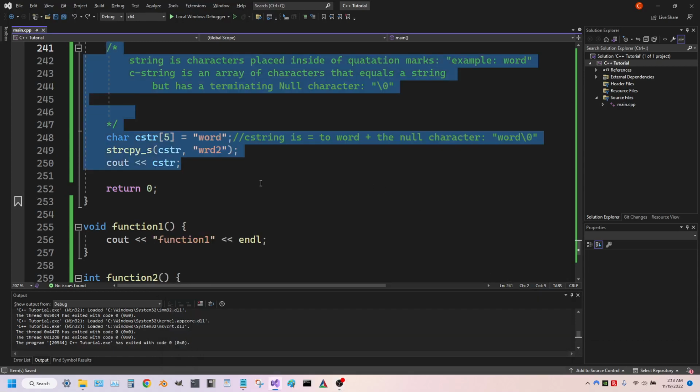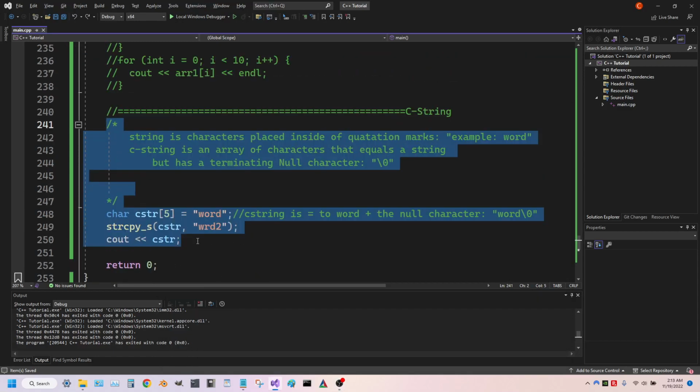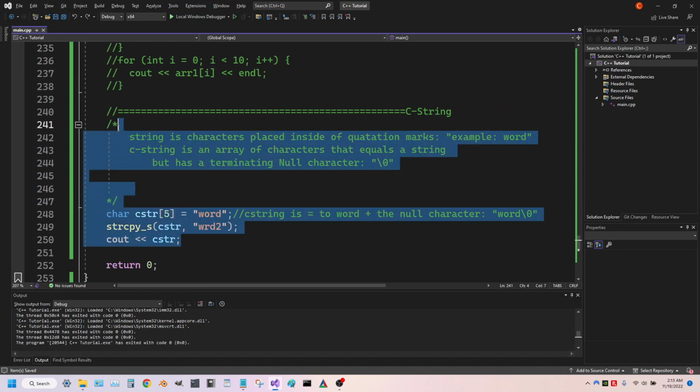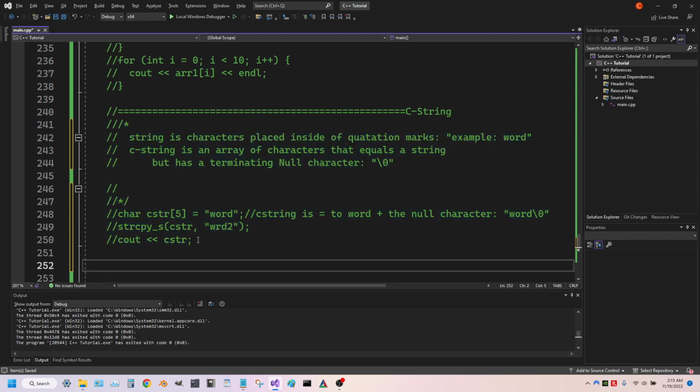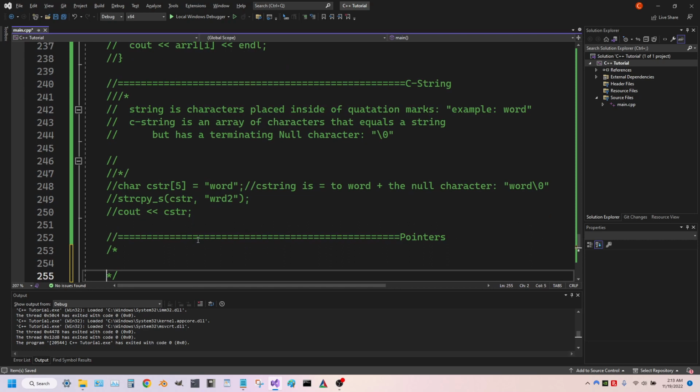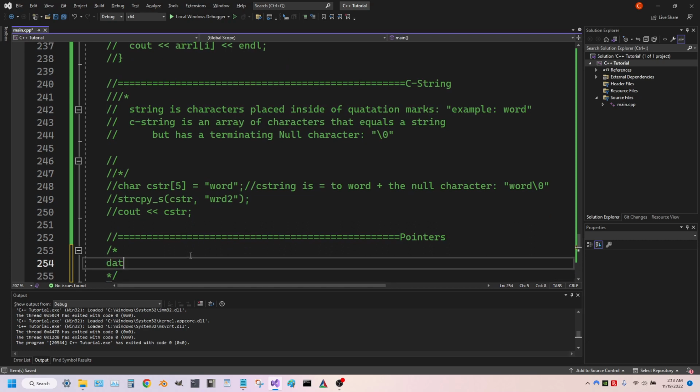Hi, today I'm going to go over the pointers in C++. So I'm just going to comment out the C string we did last time, and then I'm going to create a divider. I'm going to name it pointers. Now, what are pointers? Pointers are data that points to another data and edits them.